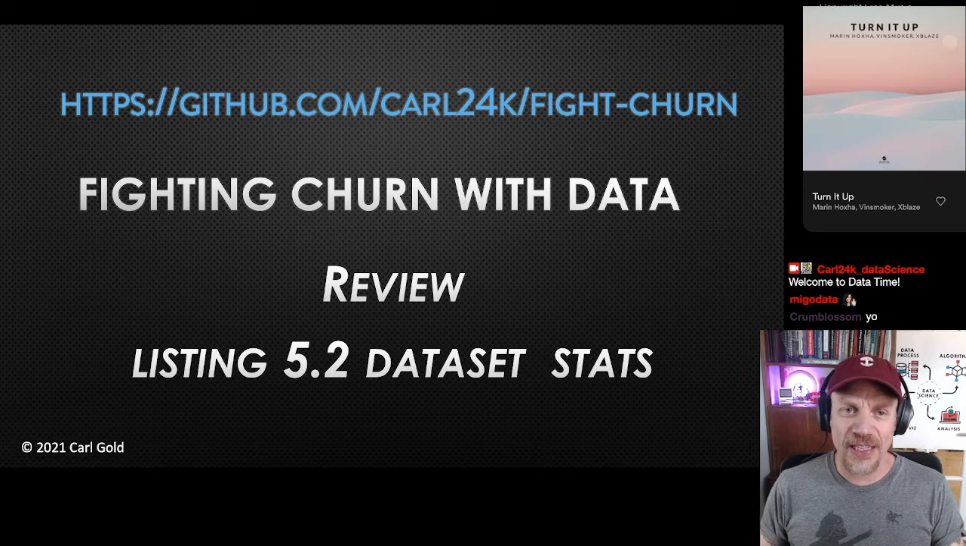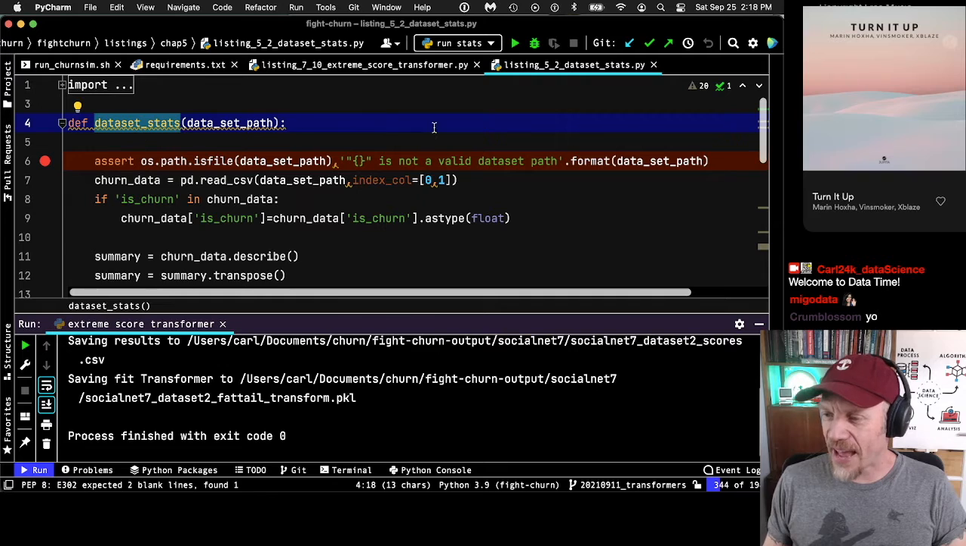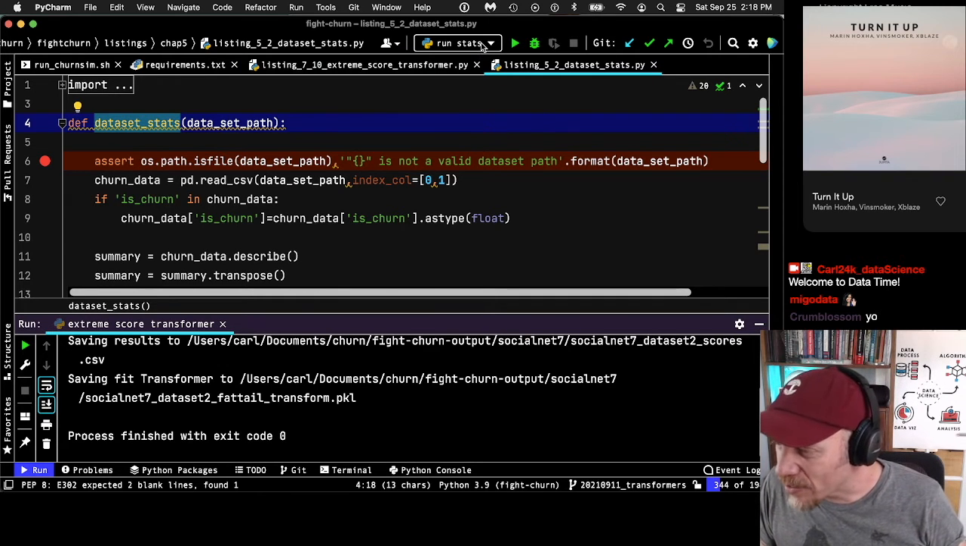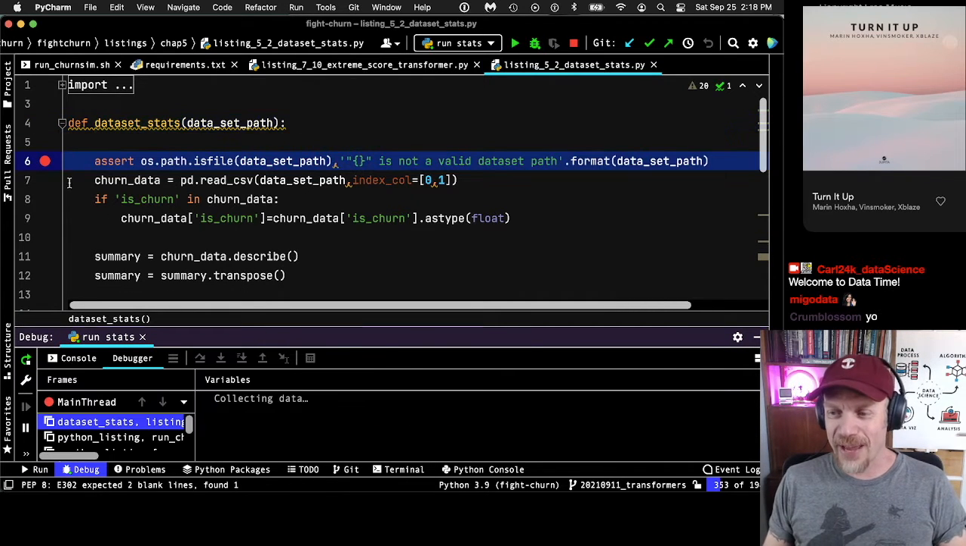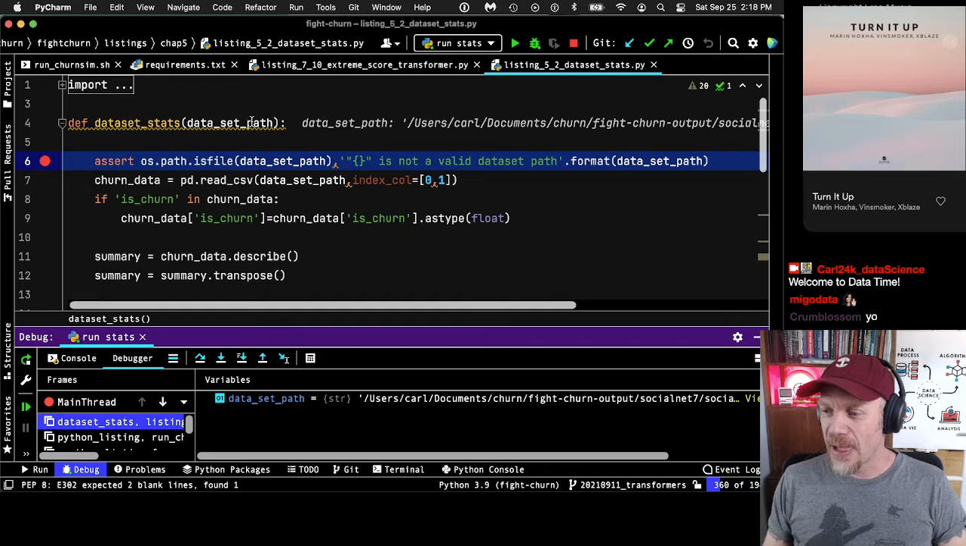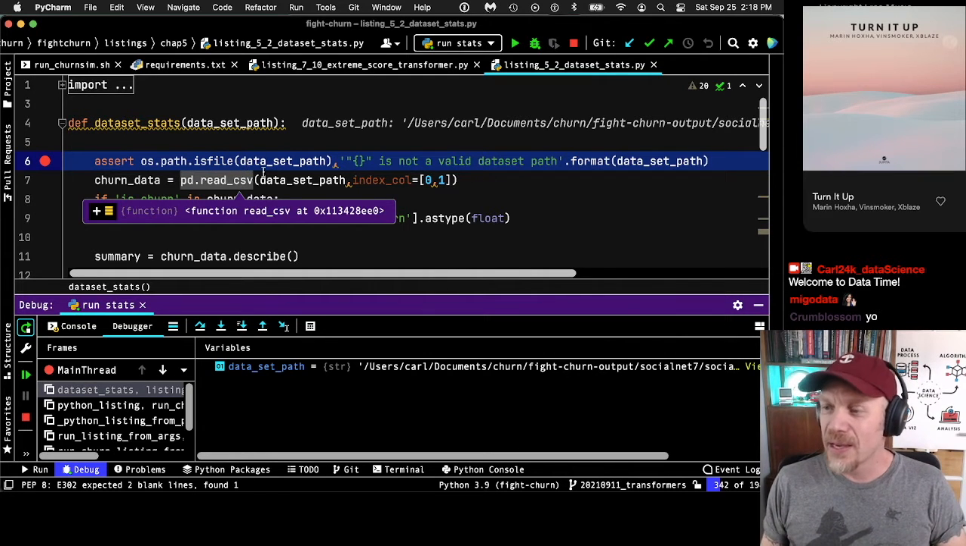So this is, like I said, just going to be a quick review to kind of get you used to the framework that I'm using. So later on, I'll go more quickly. So this is the listing called Dataset Stats, and I think I'm ready to run it. So I can just hit the go button here, the debug button, so it'll stop at my breakpoint. And the parameter is a dataset path, which is a path to a file of data that we generated previously.